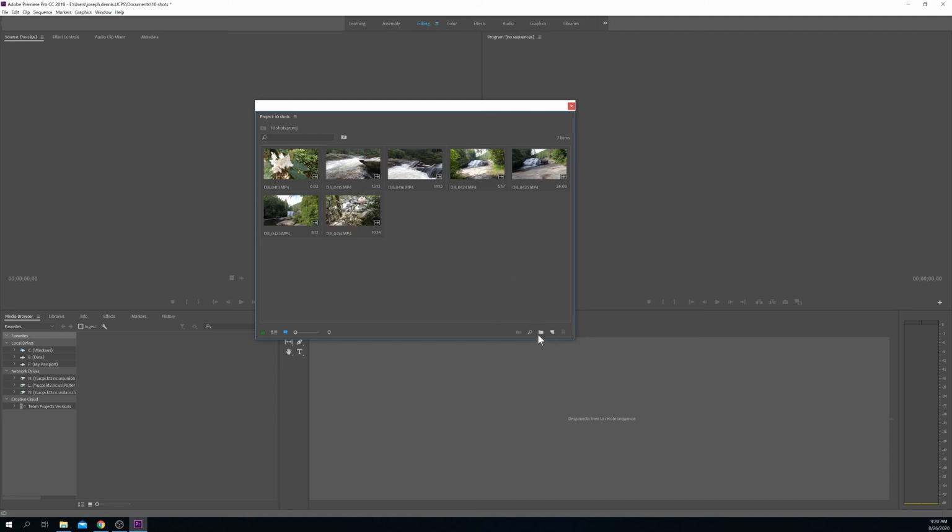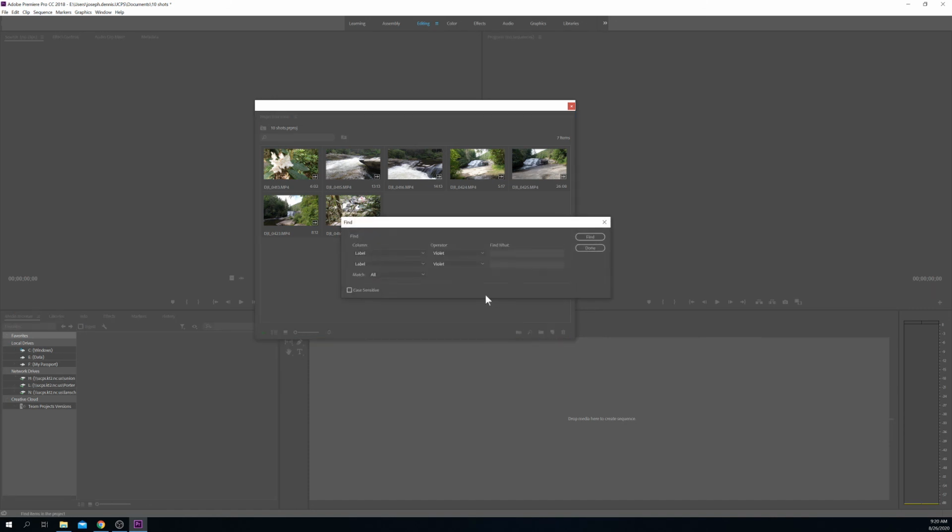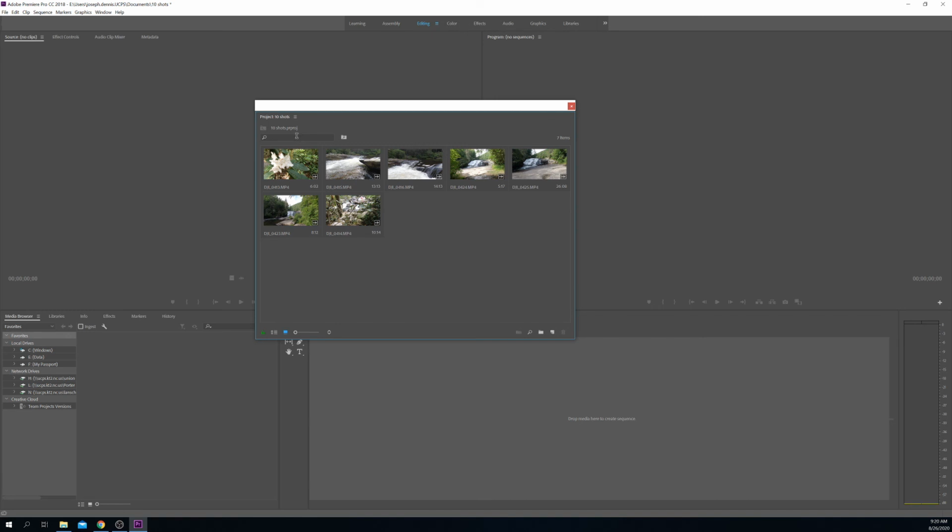A couple other things. Going over to the right side, you have a find button. It looks like a magnifying glass, and it lets you find whatever you may be looking for. Also in the top left, you have a search where you can type in the file name and find that clip or whatever.